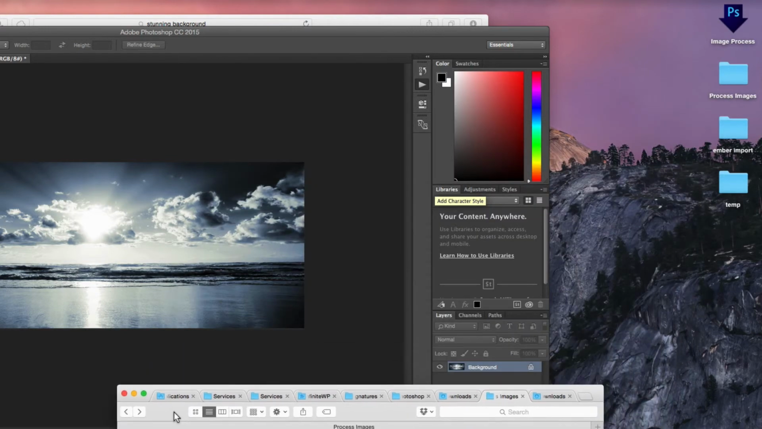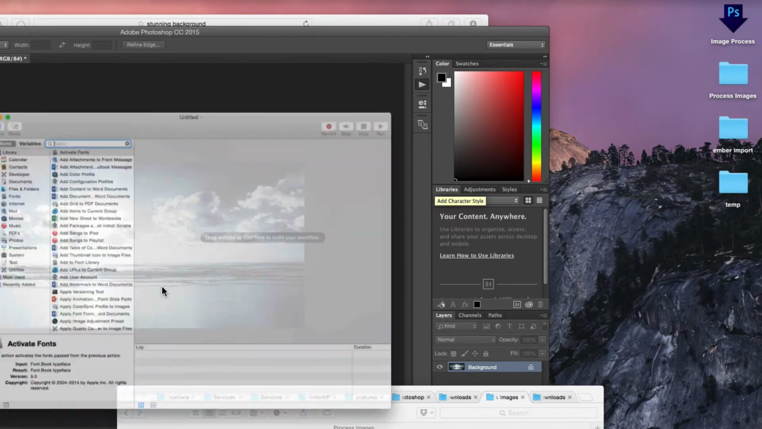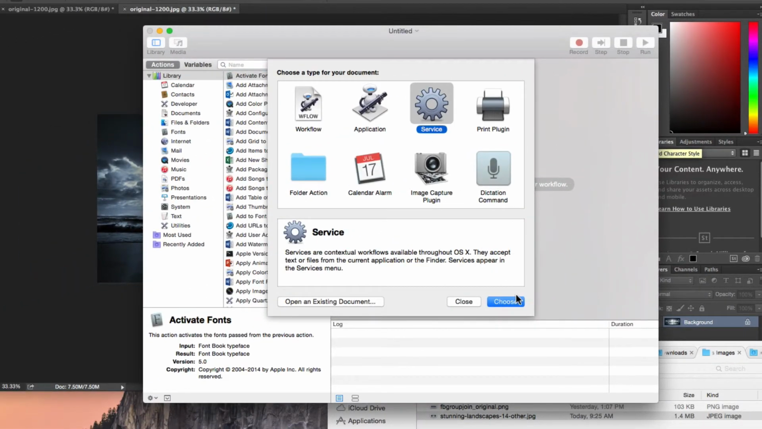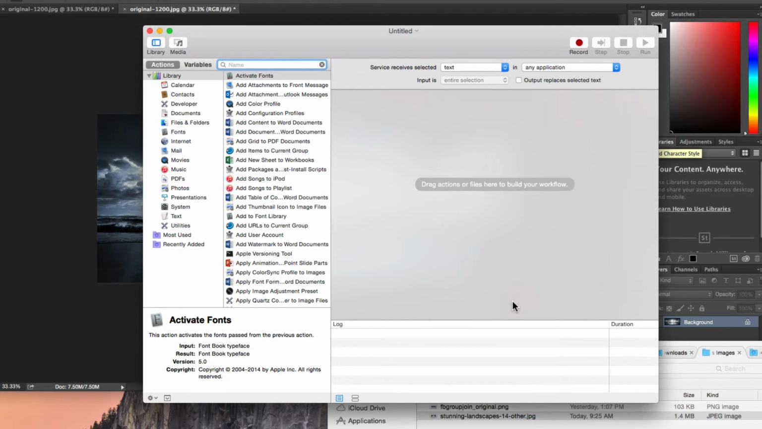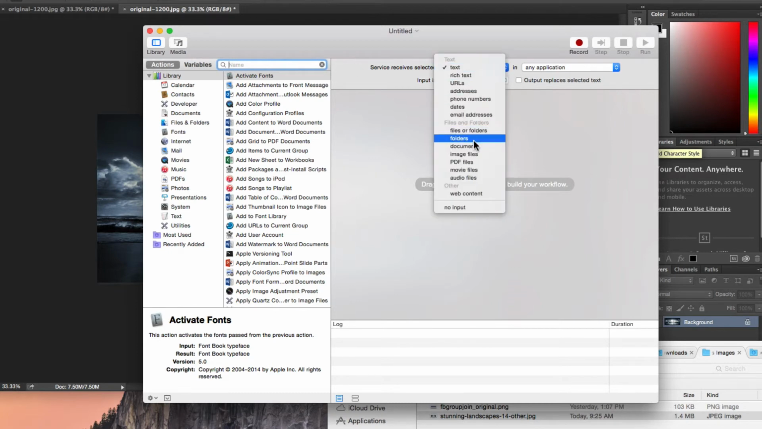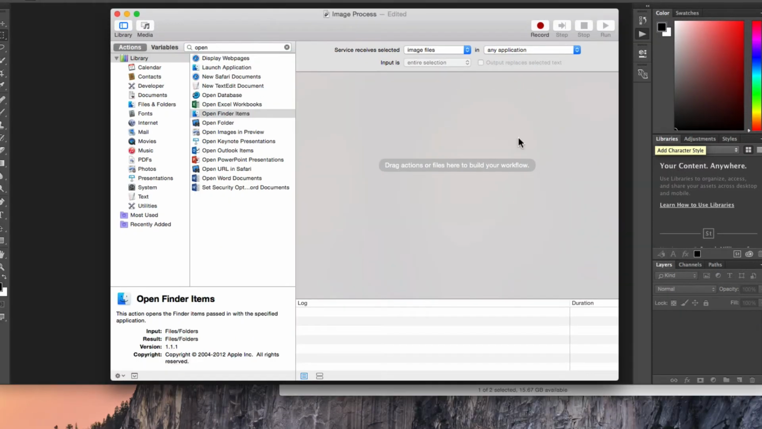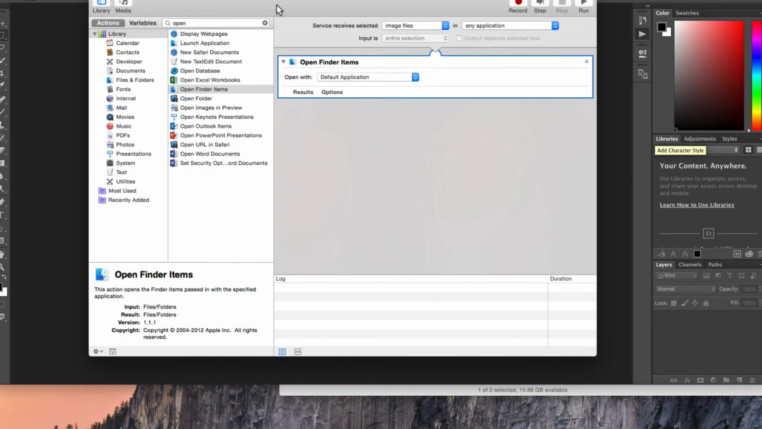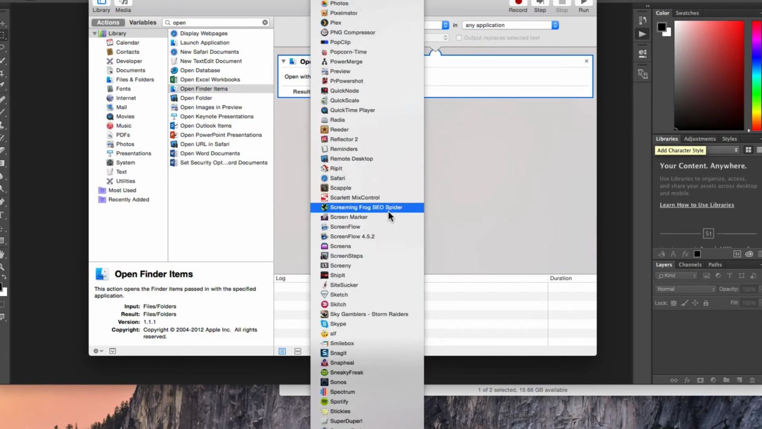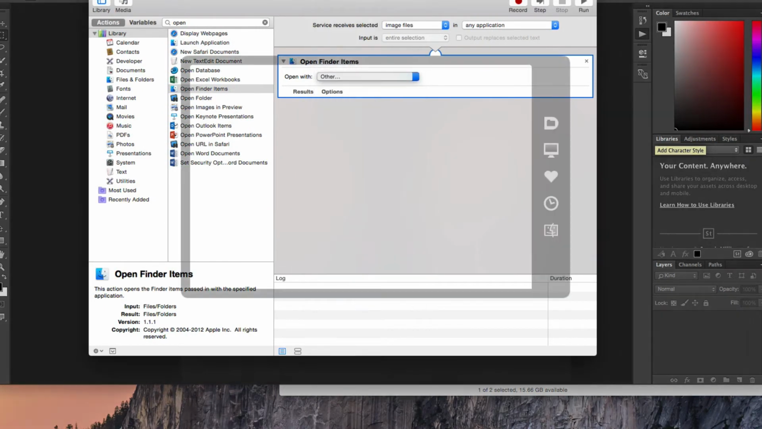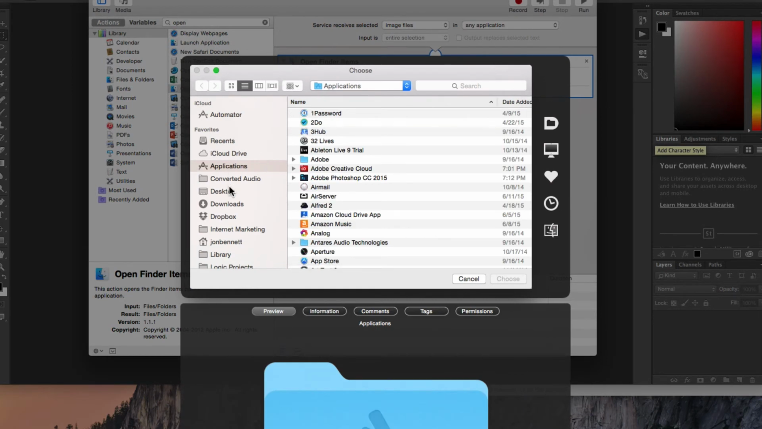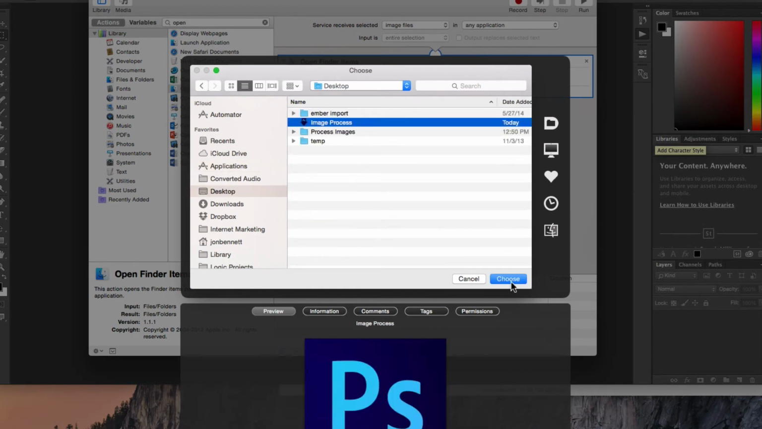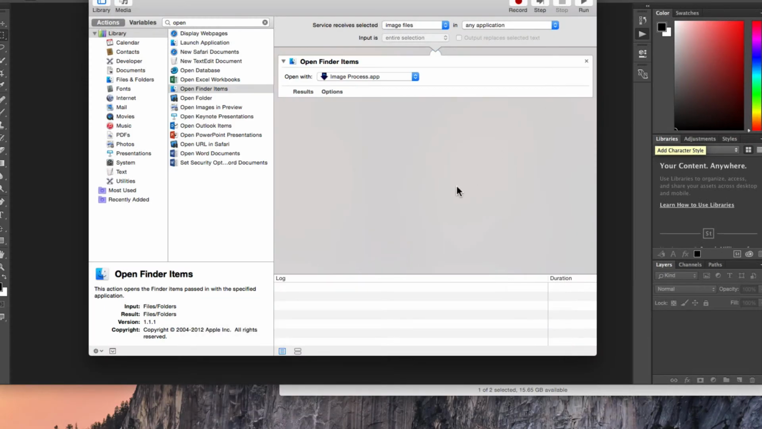So the way we're going to do that is we're going to open up Automator. We're going to choose a service. Choose. And at the top, we're going to change this to image files. We're going to search for open over here, and we're going to go down to open finder items, just double click it. And in the default application, we're going to change that. You scroll all the way to the bottom and hit other. And then we're going to go to our desktop over here and just choose that image process droplet. I'm going to save this.